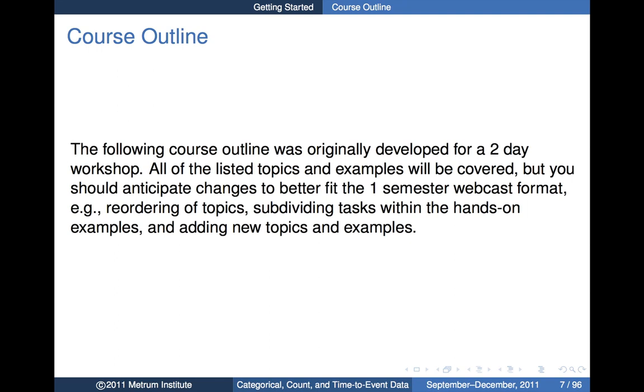So you may find that in some cases I may reorder the topics a bit, maybe subdivide some of the hands-on exercises into subtasks that might get split over more than one week. In addition, when it gets stretched out like this, I often find I can add some additional topics and examples. So that's a possibility here.